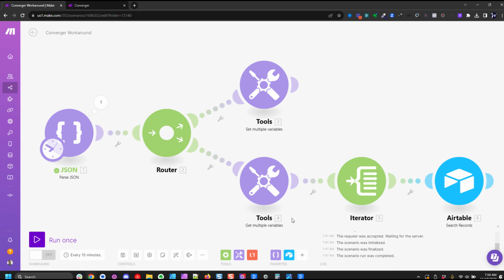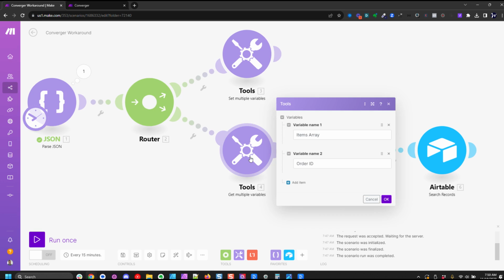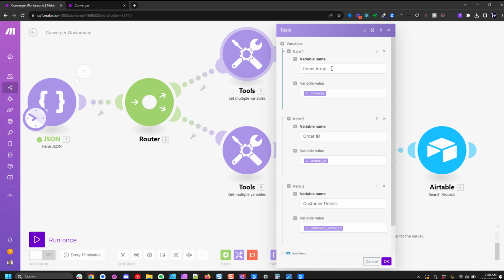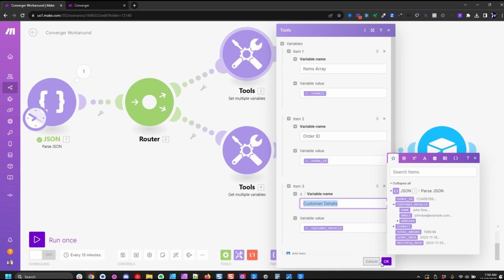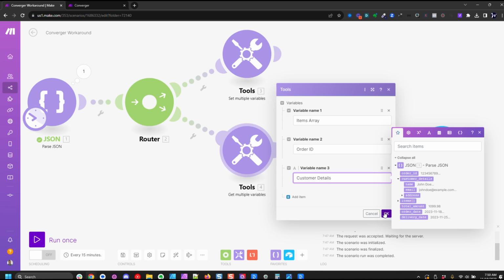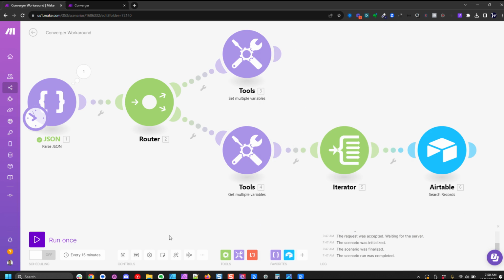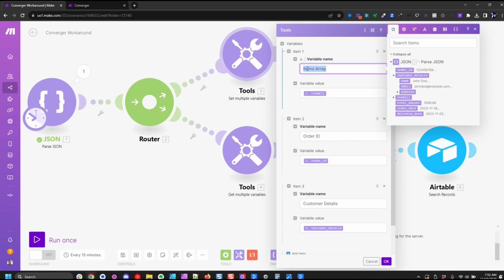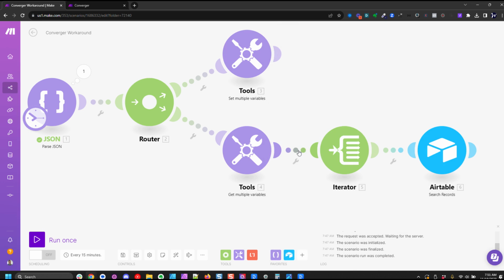I've got get multiple variables. This is the second part of our Converger. I have three items here: items array, order ID, and customer details, which I just created. Now, if you come from a programming background, I just typed it like a regular human being would type a variable, and that's totally fine, and that works in this case. I would avoid any special characters, but just type the text that you want to call it in there. So all I did was type in items array here, and then I copied it and pasted it into here.